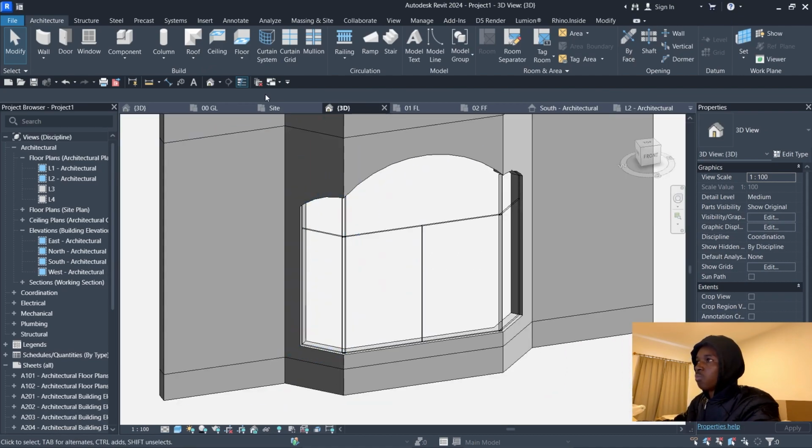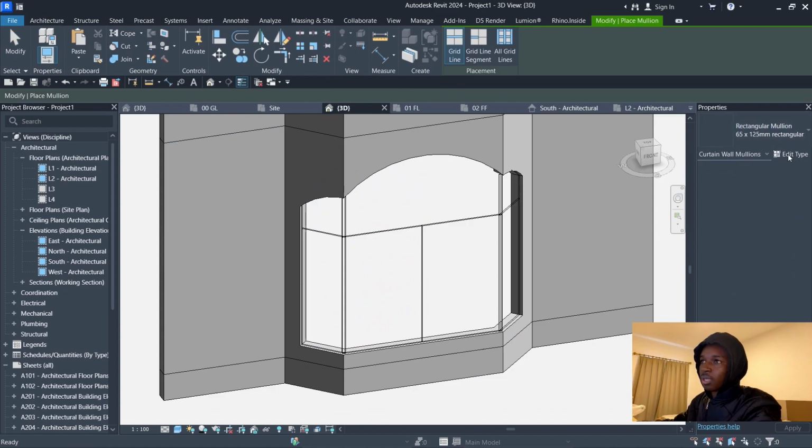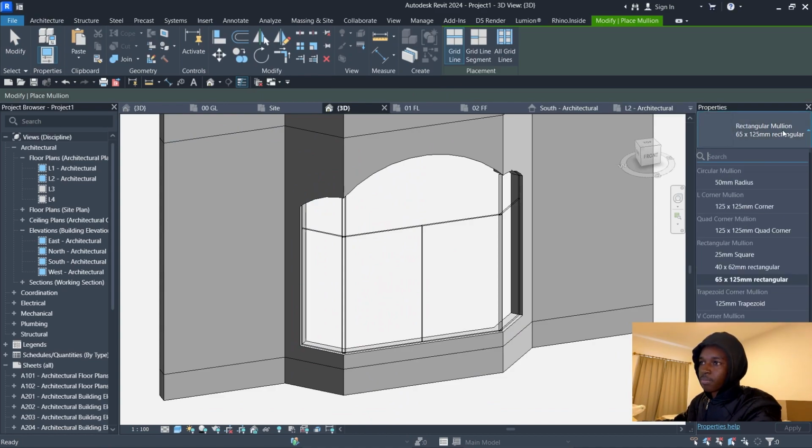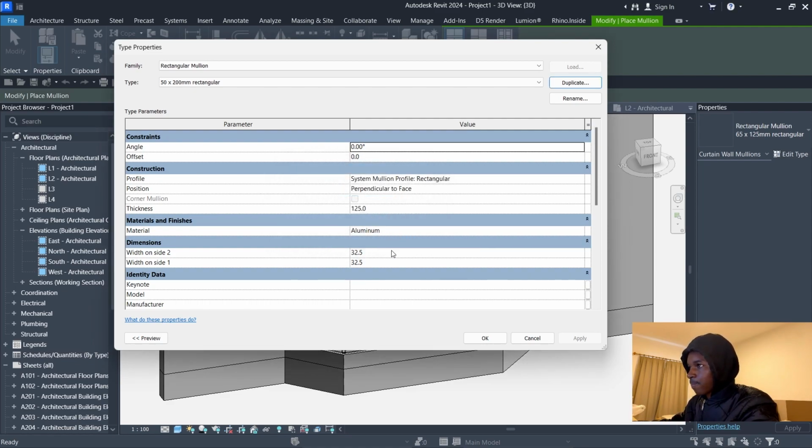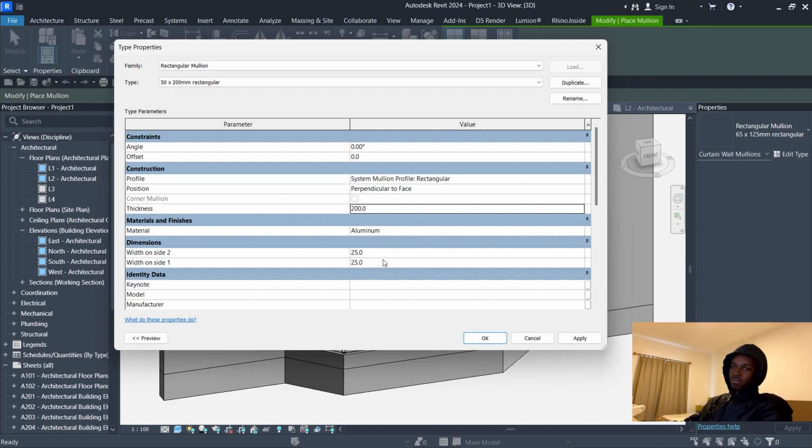Now we're ready to add our mullions. So mullion, click it. I don't want this. Okay, let me create my own mullion, duplicate. So I'll have this 50 by 200 because the wall thickness is 200. I want the mullion to cover the whole wall. So 50 by 200 rectangular, that's fine. Change this to 25, 25, and then this T100 will give us 25 plus 25, which gives us 50, because the mullion is divided by half when you look at the profile. So you have 25 on the side, 25 on the other side, and it will be a thickness of 50.